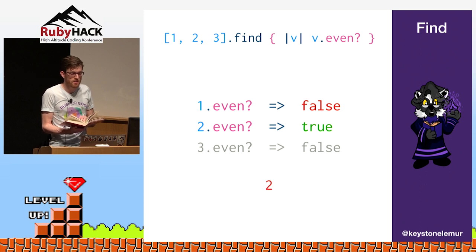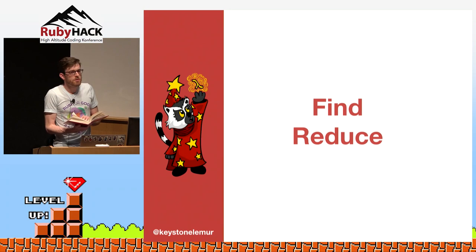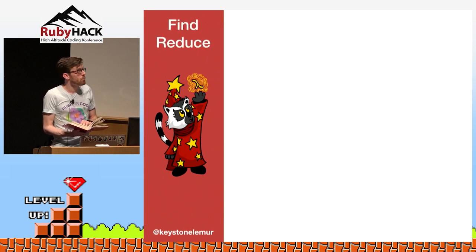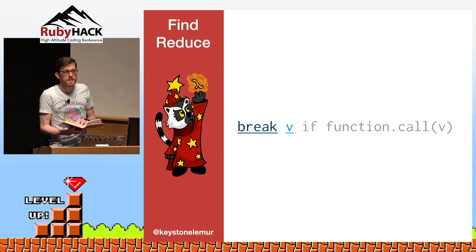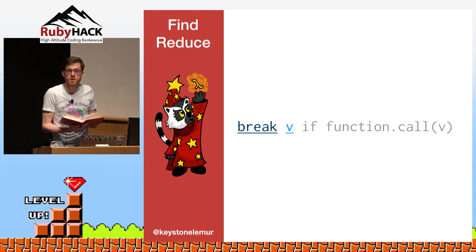So this was a very, very strange function. How in the world do you implement this in reduce? Well, as it turns out, Ruby has some cheats that we can use here. With find, we need to break out of our loop with a value if we happen to find it, because if not, we're going to keep on going through everything. And if we've already found what we're looking for, it doesn't make much sense to keep looking, now does it?